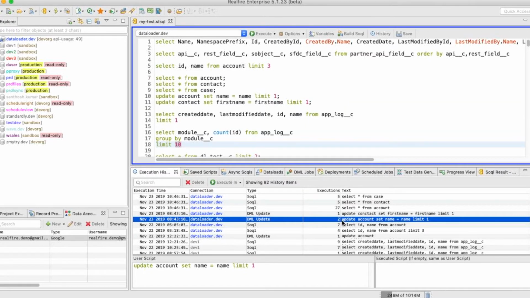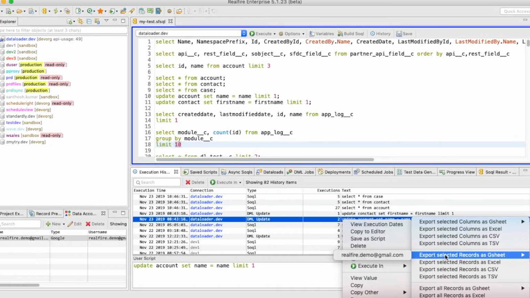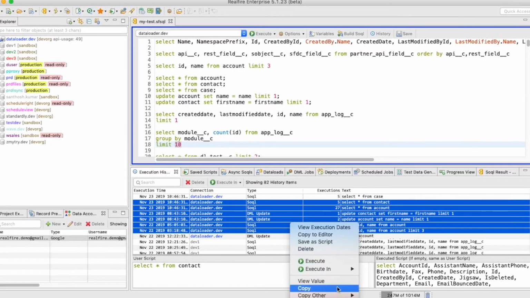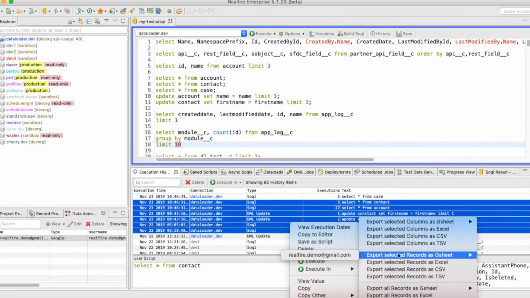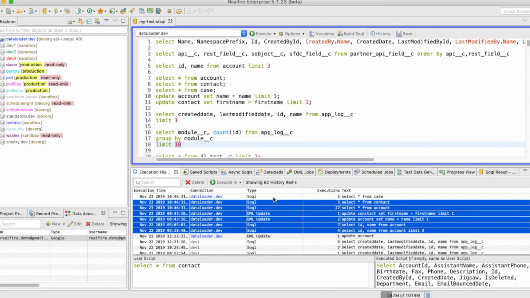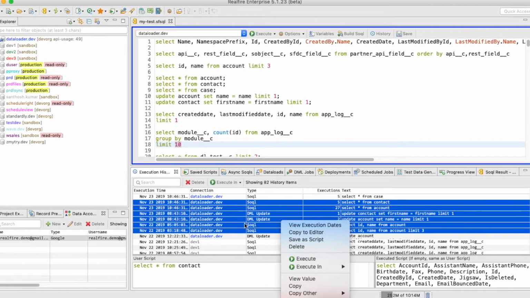Okay, so similarly, you can go and choose selected records. In this case, it's going to export, let's say you selected these 10 records. You can choose them, export selected records as Gsheet, or you can also select export selected columns as Gsheet. In this case, it's going to export all the rows, but only the selected columns into the Gsheet.